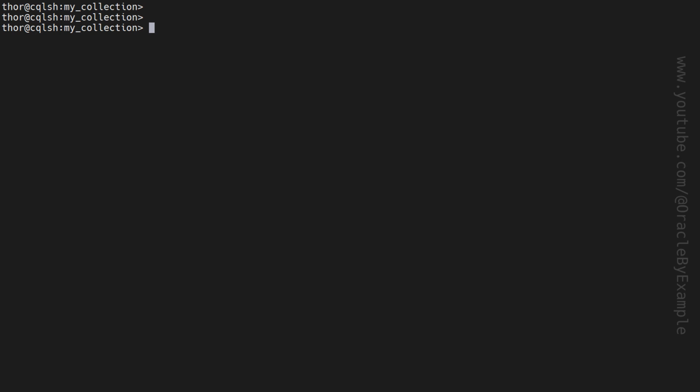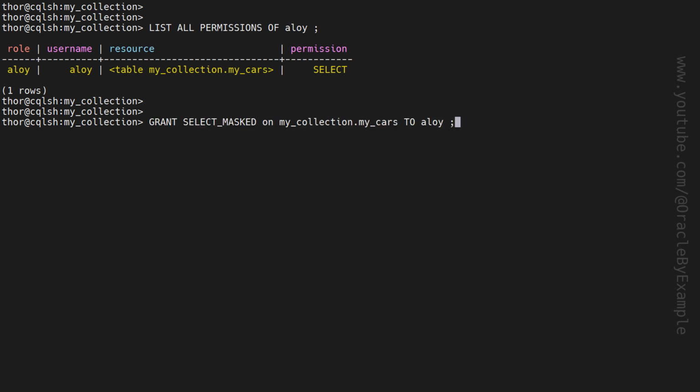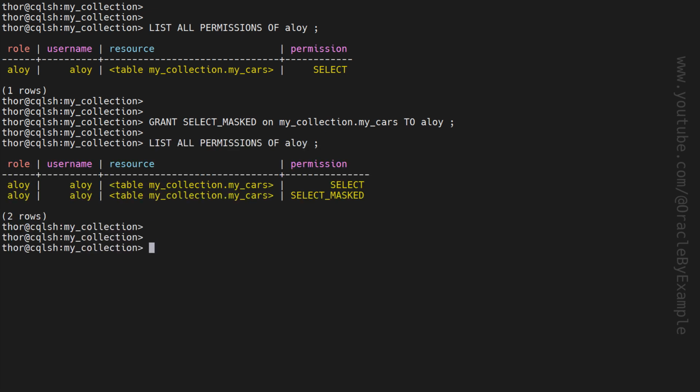Notice that I am now running commands as Thor superuser. As you can see here, ALAW user was granted only select privilege on the myCars table. As you can see here, I have now granted this special privilege called select masked to ALAW user on myCars table.